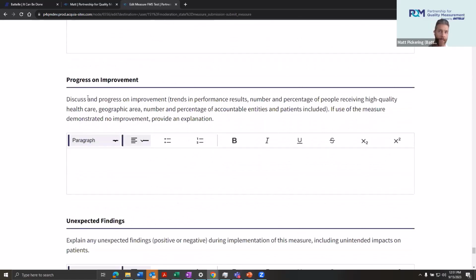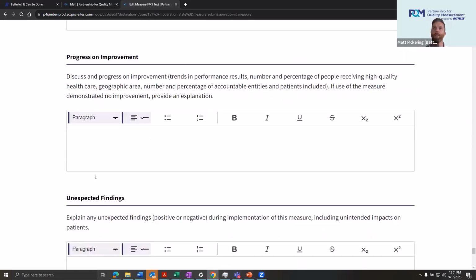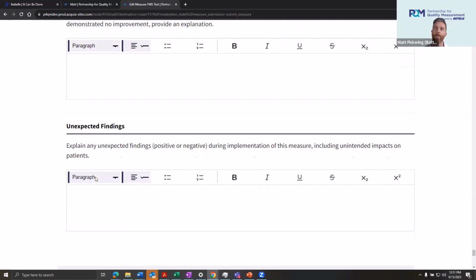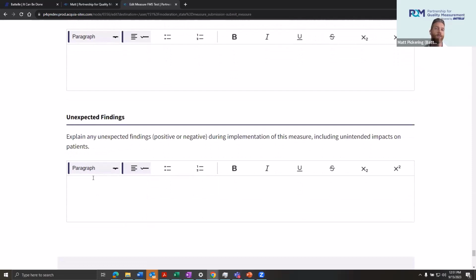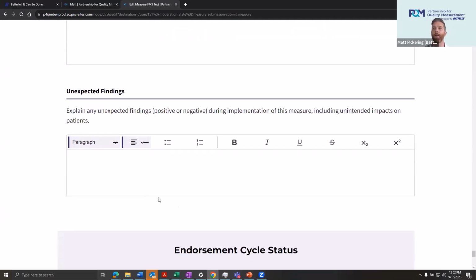So this is, again, for maintenance measures, we want to see, has there been any change over time? Not just even overall, but also with various different subpopulations, right? So we want to be able to see that there's changes over time after the measure is being used, and if that measure is used resulted in any unexpected findings. So you would enter that information here.